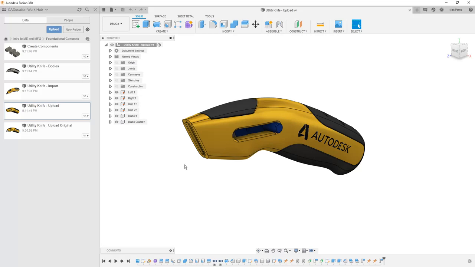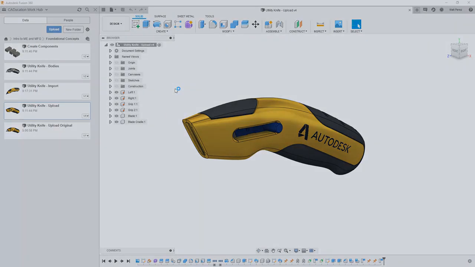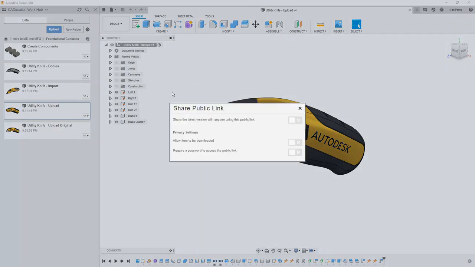In Fusion 360, we're going to carry on with our utility knife-upload design. We're going to take a look at creating a public share link and the various ways in which we can do this. The first of which is going to be from the File drop-down menu. From here we have Share, which we can launch the screencast recorder, create a public link, post an image to the Autodesk gallery, or on GrabCAD. If we select Public Link, this gives us the option to create a link that we can share with anyone.